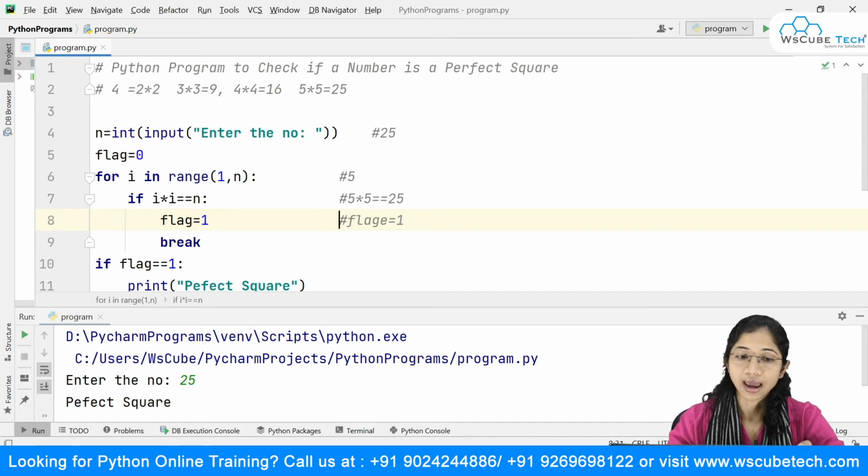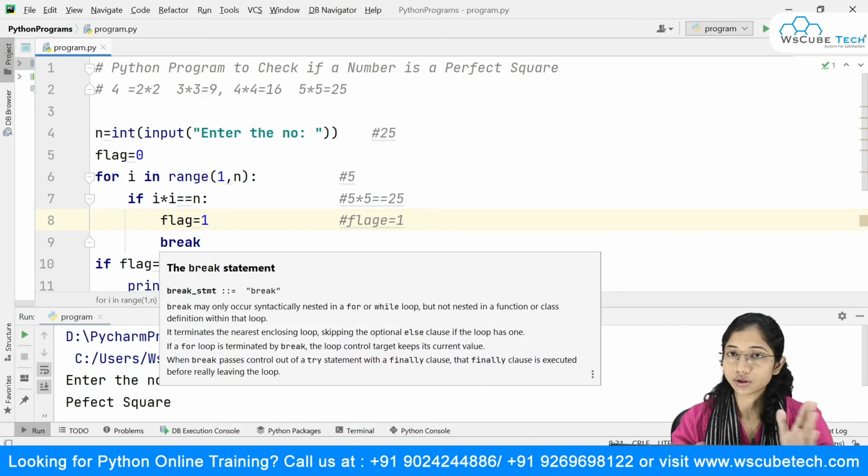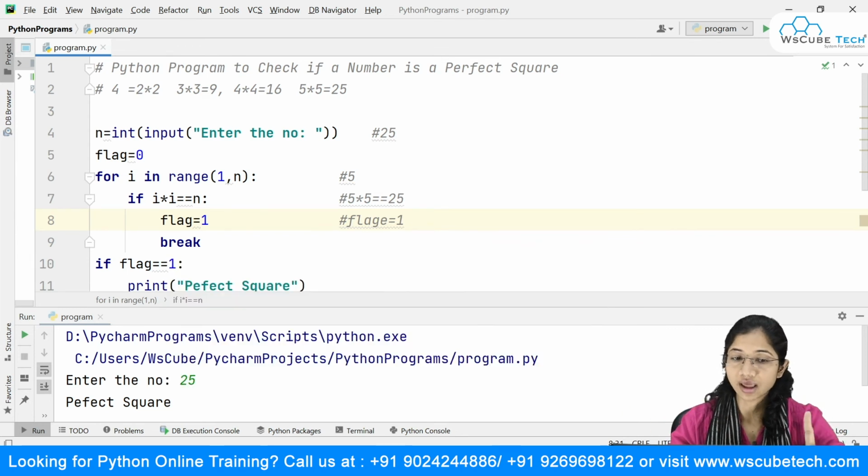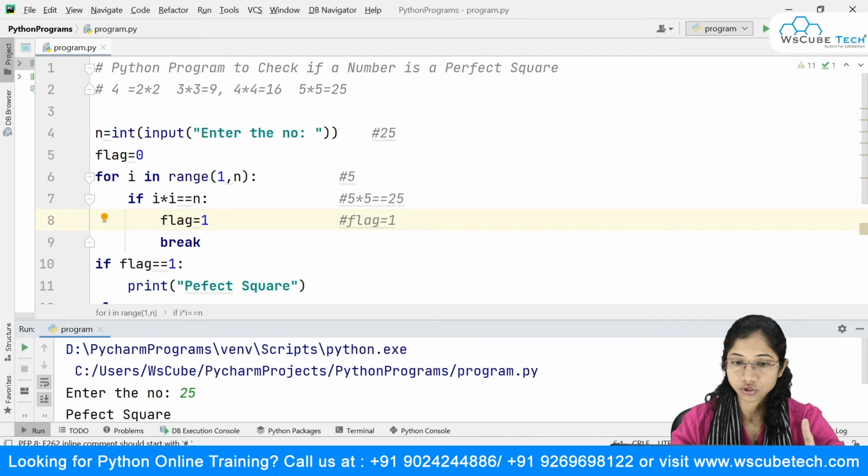After this it will not execute further, because we got flag equal to 1. As soon as I say if flag is equal to 1, you need to mention that it is a perfect square, and that is how I got this result.